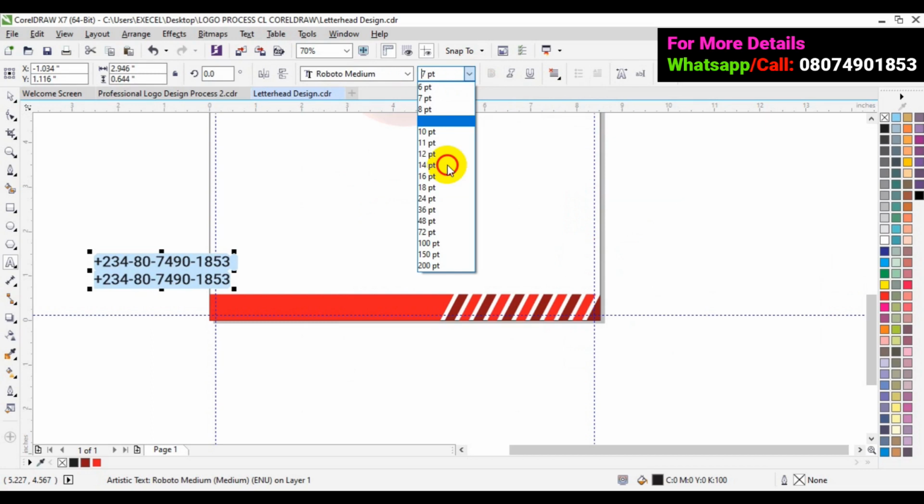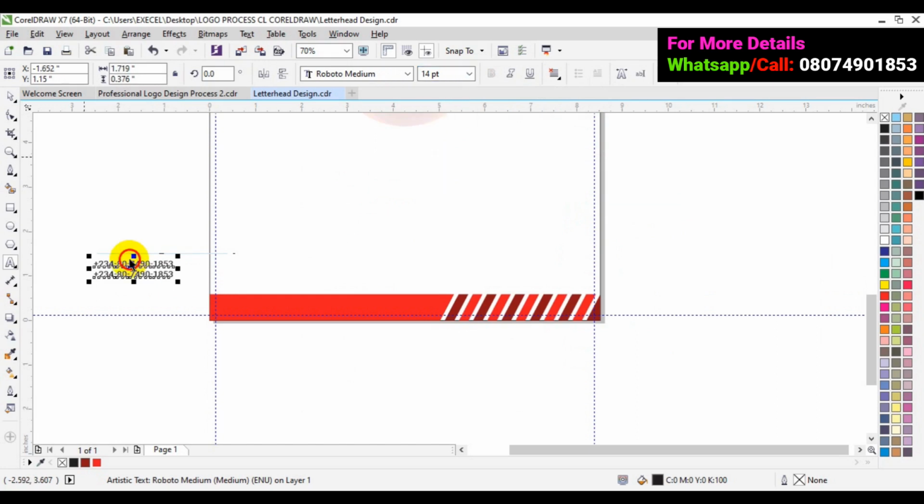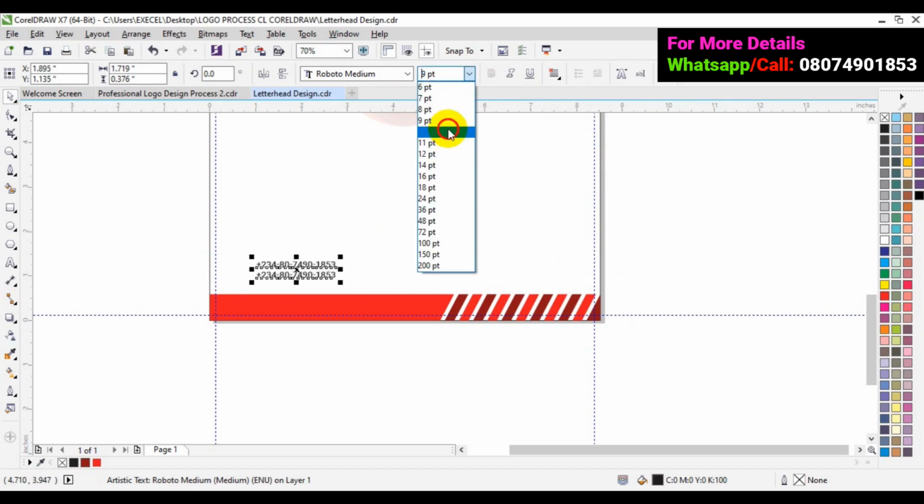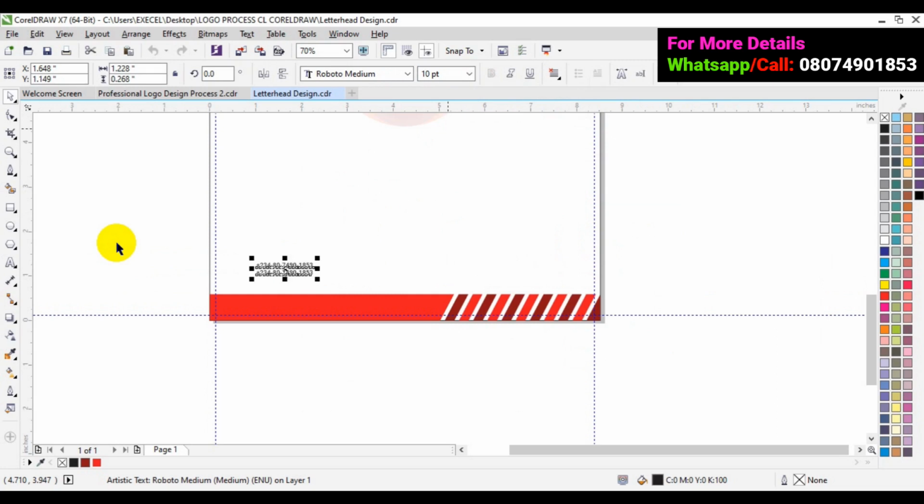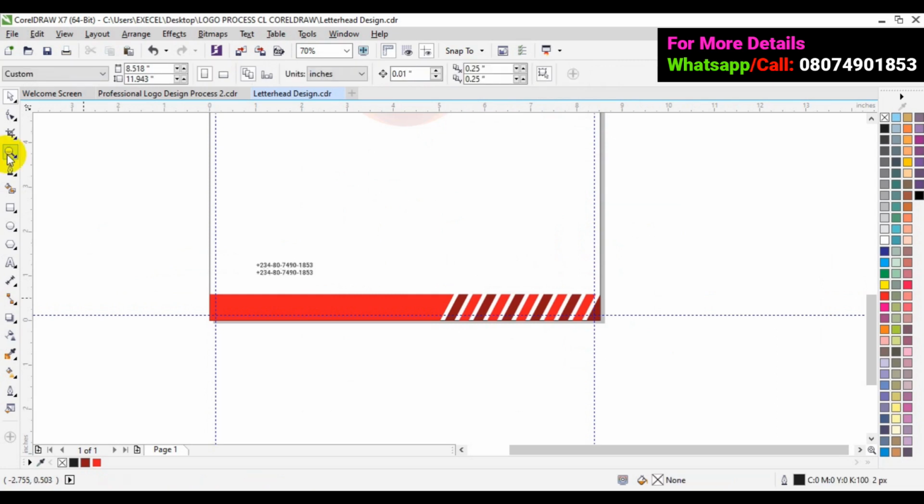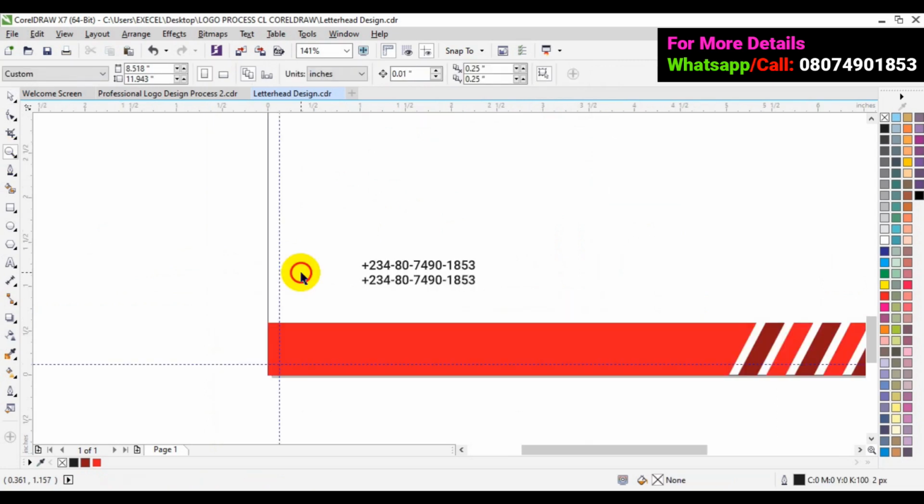Let's try and see 14. So we can leave it at 14 like this. Then, okay, let's try and reduce it to 10. Okay, 10 is okay. So now the next thing to do is to import our icons.